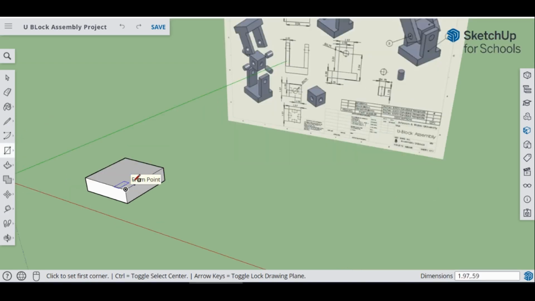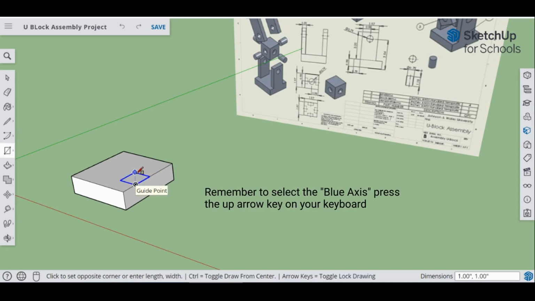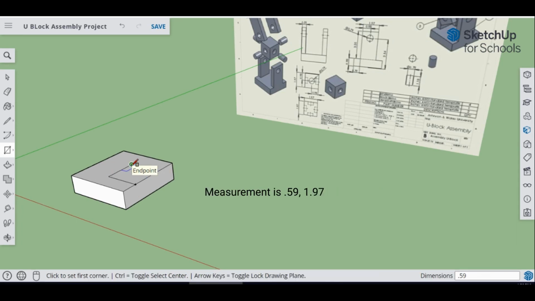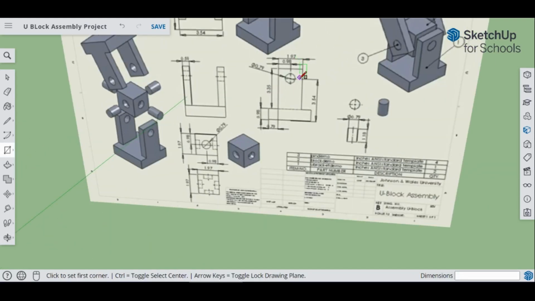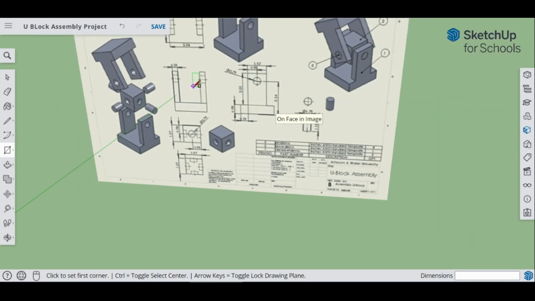The next thing I'm going to do is come over here to the top. I'm going to get on my reference point here, and using my square tool, I'm going to make sure I'm on the blue axis. So I'm going to hit the up arrow key, and then I'm going to draw on the top here a rectangle that is 0.59, comma 1.97. If I look back over here onto my reference image, this is going to be the dimension of this piece right here. So 1.97 is the total width, and then this width right here is 0.59.